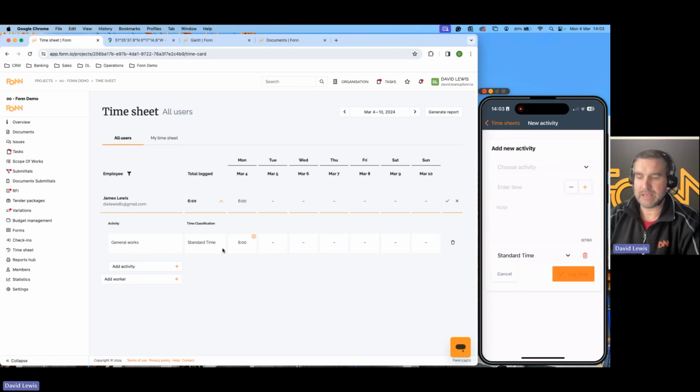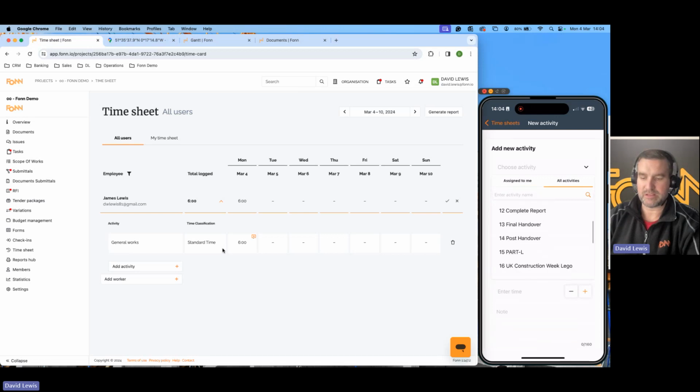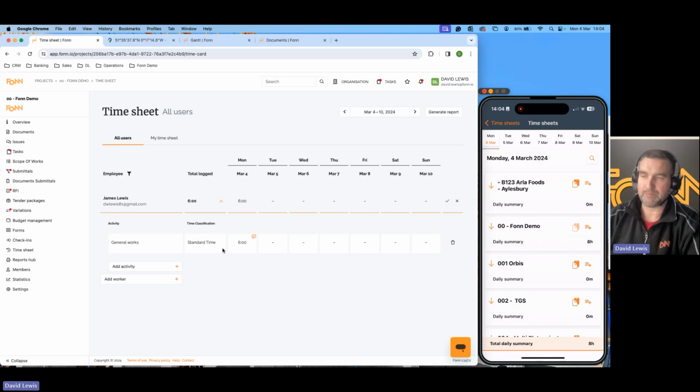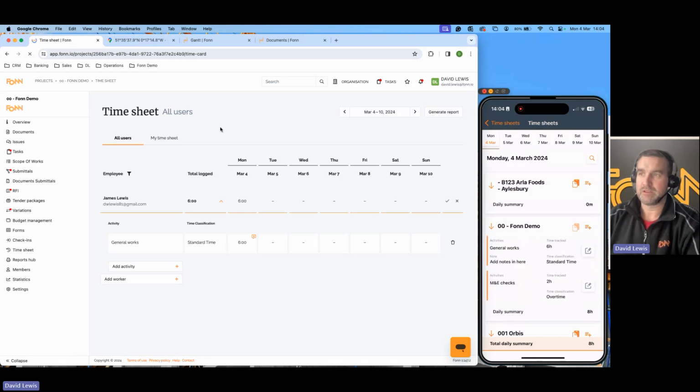Everything we can do within here, we can actually set parts of our project program. So to bring up our scope of works, I could go in and actually set part of a job that I'm doing. So I could say, well, I've now spent 2 hours doing these checks, and that could have been overtime, and I can log that against the project as well. So that'll pull that into here. So now you see this person's logged 6 hours as general, 2 hours as overtime doing this.